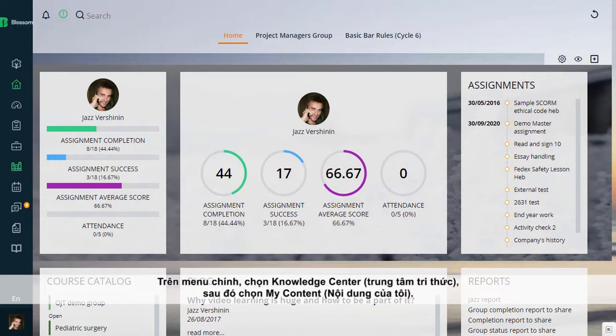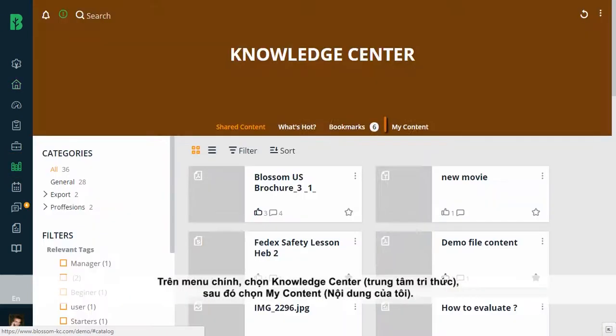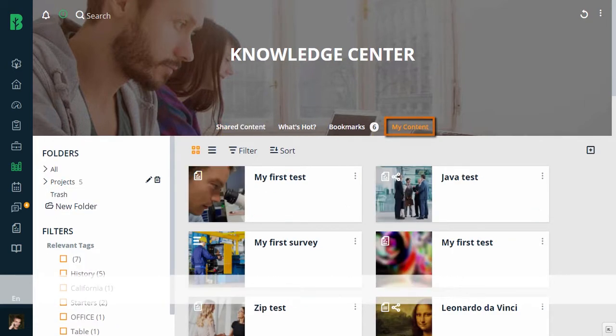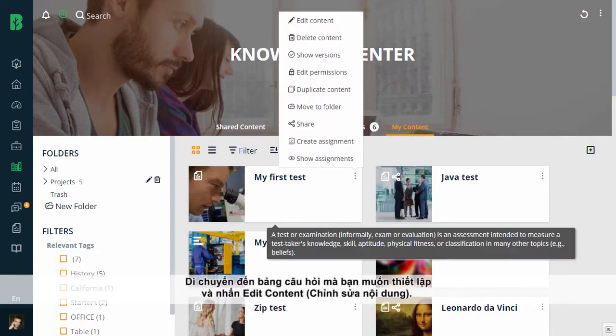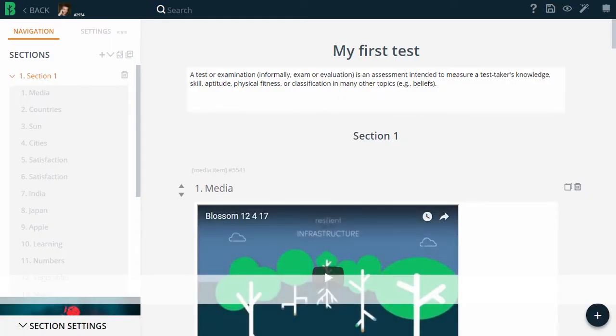In the primary menu, head to the Knowledge Center and then to My Content. Navigate to the questionnaire you want to set up and click Edit Content. You can access a questionnaire anywhere in the system where the option Edit Content is available.